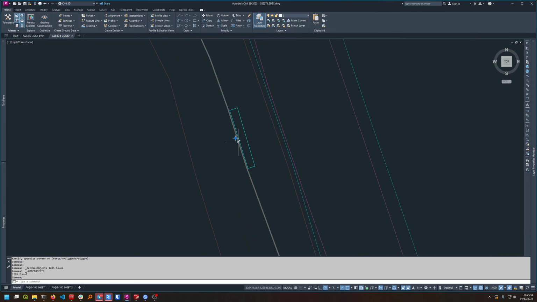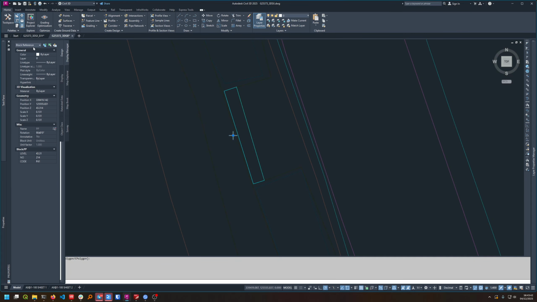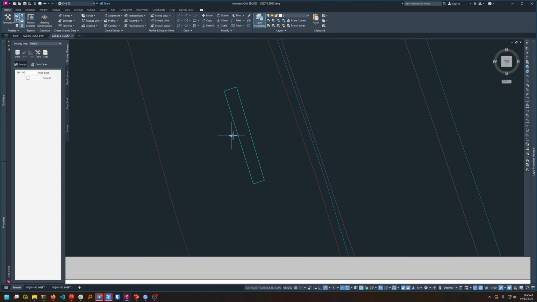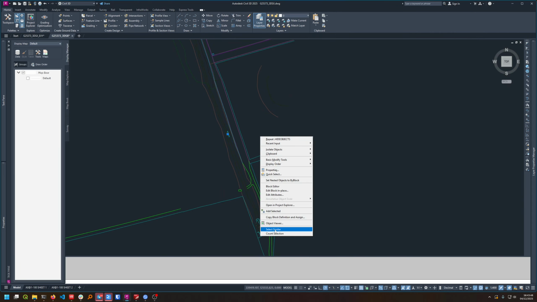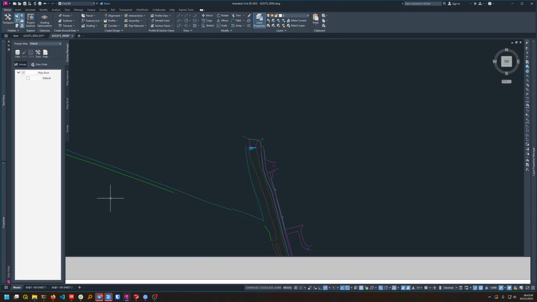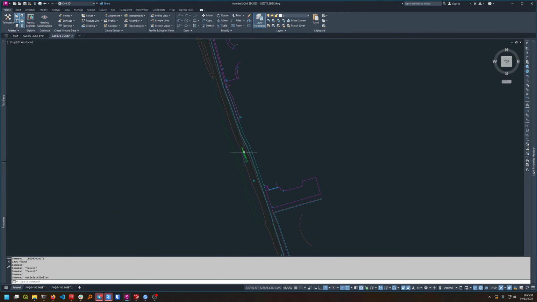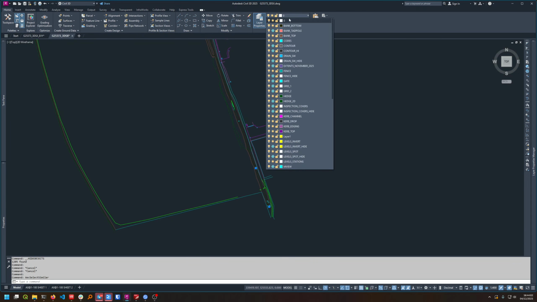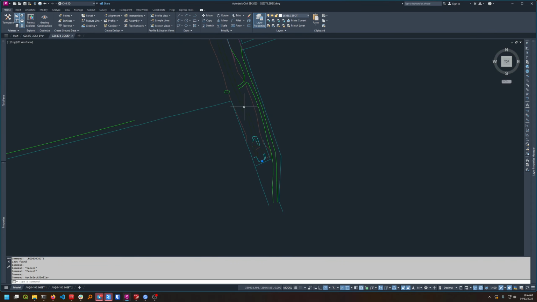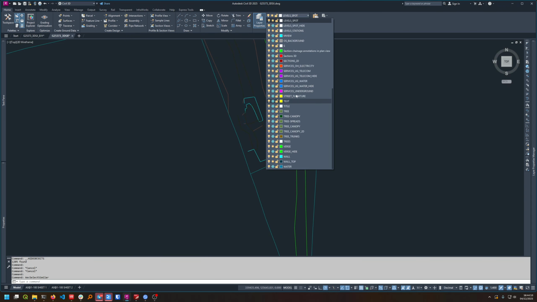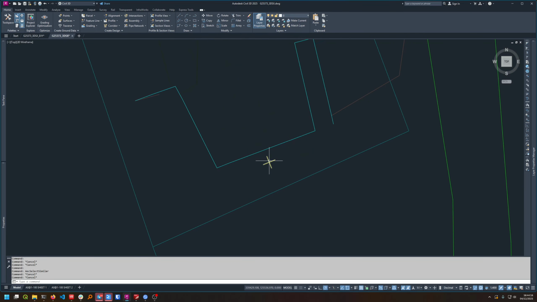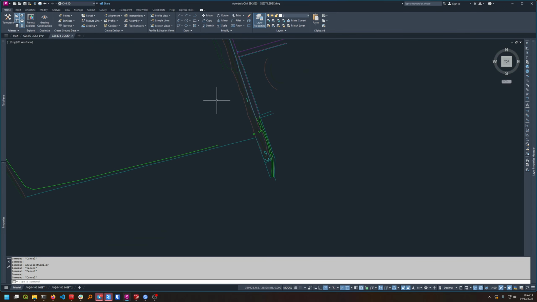Oh, this one. What is it? It's a block reference, layer 0. Select similar. How many do I have? Four of them. One, two, three, four. Yeah. Okay. We're just gonna move them to levels. Actually, levels invert, I guess. Yeah, they are levels invert. Perfect.